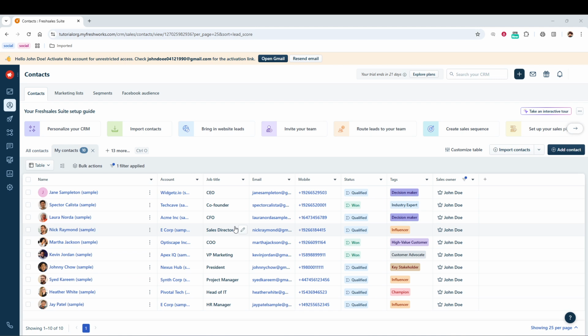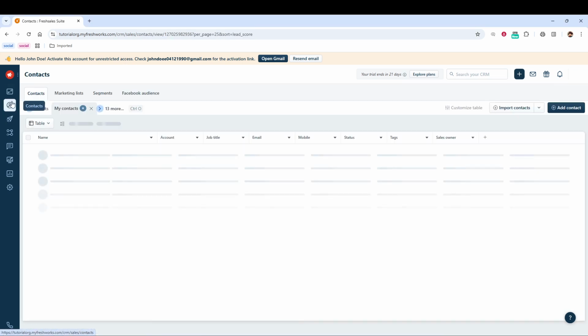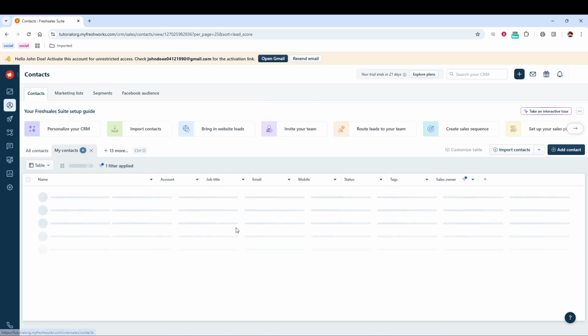Start by looking at the left side vertical navigation bar. Find the contacts icon. It looks like a person's silhouette. Click that contacts icon to open the contacts area. This takes you to your contacts list view, where you can browse and search through the records in your CRM.